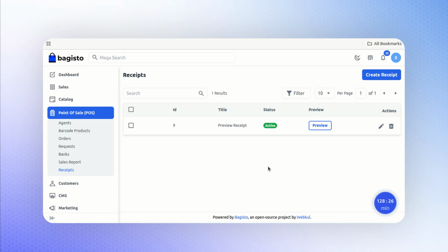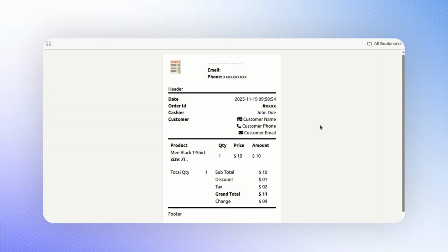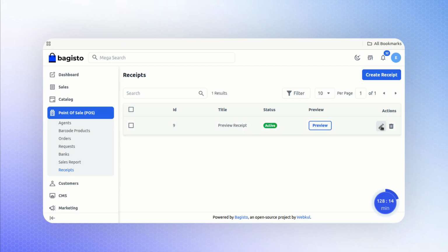In Receipts, admin can view all the receipts for his store. Admin can preview a particular receipt by clicking on Preview option, like this. Admin can edit the receipt by clicking on Edit icon, and admin can also delete by clicking on Delete icon. Admin can create a receipt by clicking on Create Receipt.